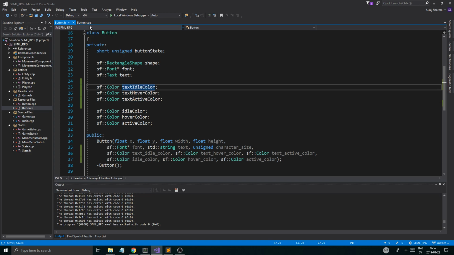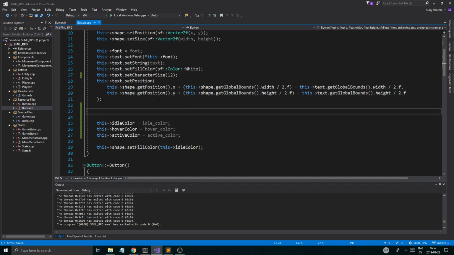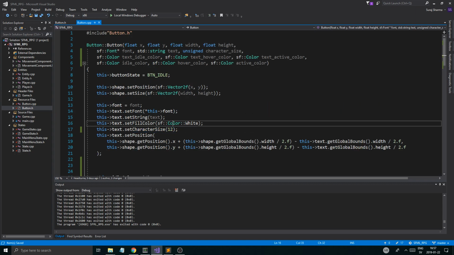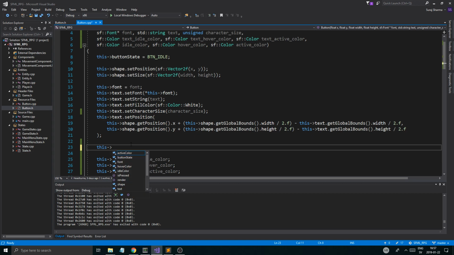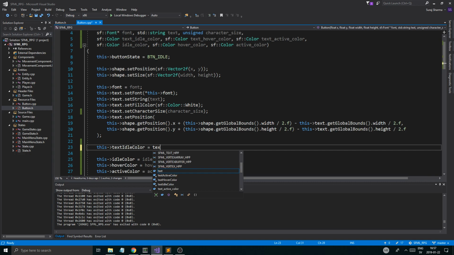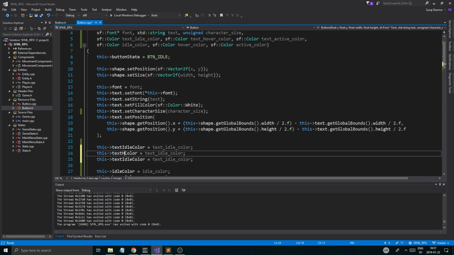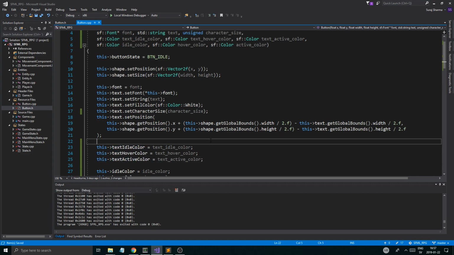So we have all the text colors. We have the text there. And then we're just going to say character size. There's size in for the character size, obviously. And then we're going to say this text idle color equals text idle color. And make three copies of these, hover for hover, and active for the active. So now we save the text.